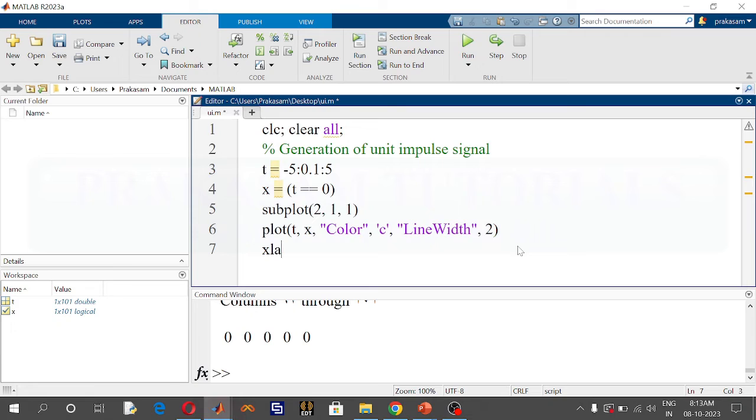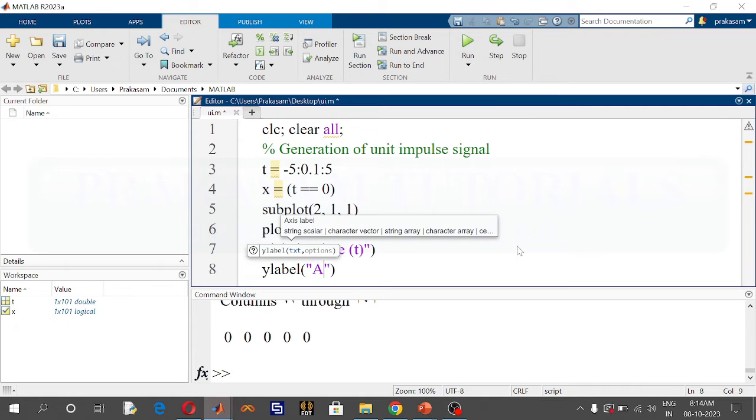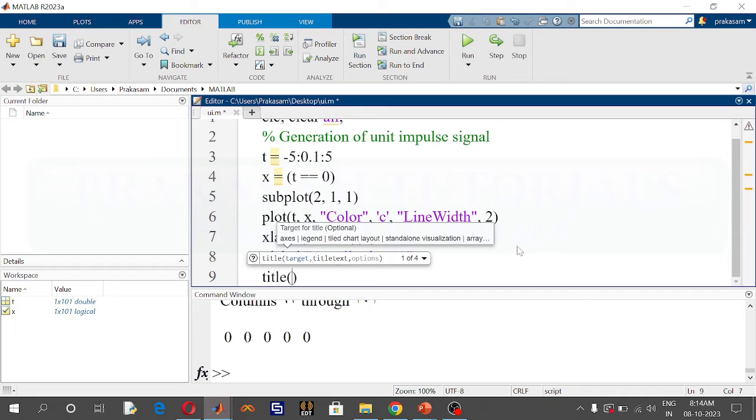So using xlabel, inside the single quotation or double quotation, time t, and the y-axis is amplitude. Using the ylabel command, inside the quotation, amplitude x of t. And the title of the given signal is unit impulse signal. Using the title function, inside the quotation, unit impulse signal, unit impulse function.